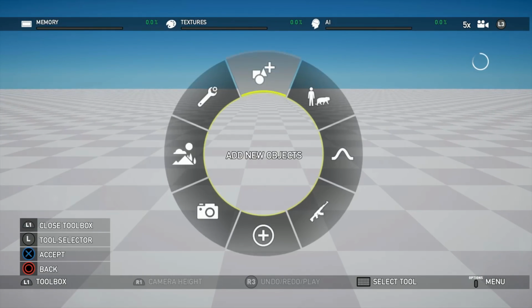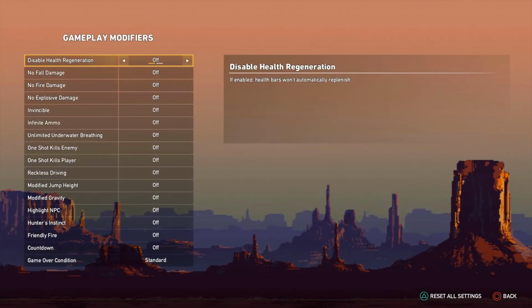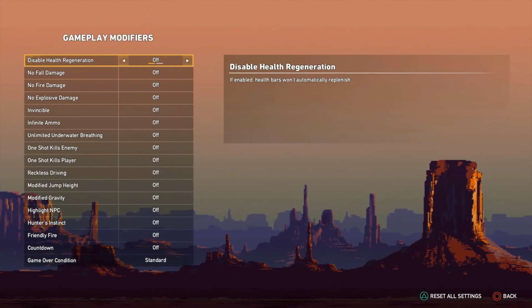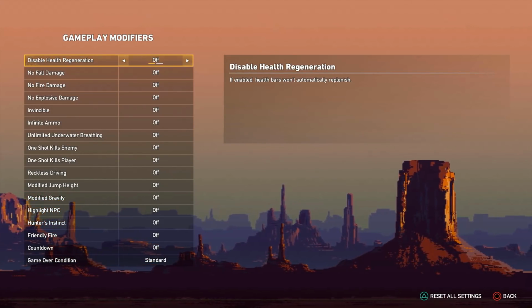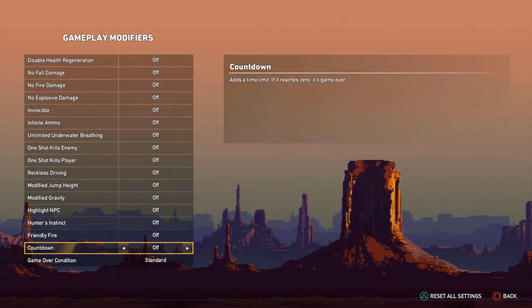By pressing the L1 button, you can bring up your selection wheel. Most of these options will be covered in future episodes of our editor school. Next up are gameplay modifiers. These modifiers can change the overall feel of your map dramatically. You can, for example, adjust gravity, jump height and if you get fall damage.